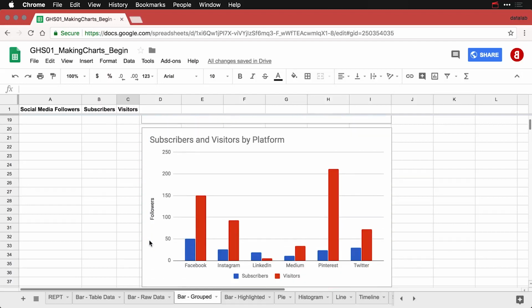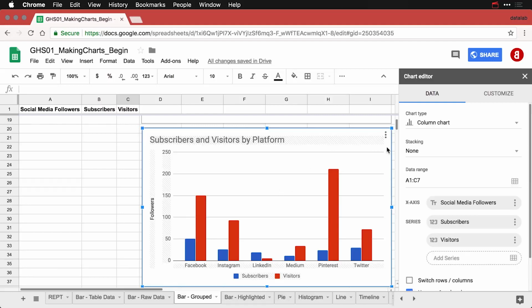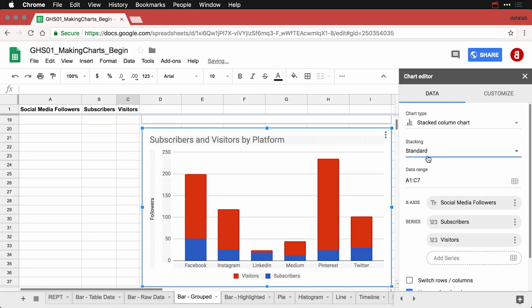So this is a simple copy of what we had before, but I'm going to double click on it. And this time I'm going to come to this option under data that says stacking. Right now it says none because things are right next to each other. They're not stacked at all. But if I do standard stacking, now it puts the one on top of the other. And you can still see that we've got more subscribers in Facebook than anything else. We've got a lot of visitors on Pinterest. But overall, you can see we're getting the most visits from Pinterest, the second most from Facebook, the third most from Instagram. And so you can combine them to get a total.